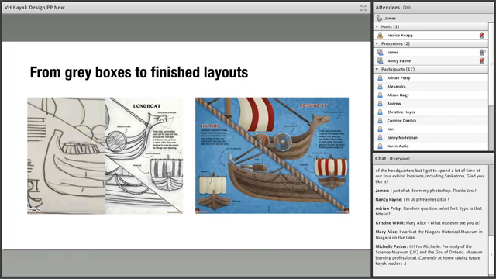And then the illustrator does their magic, and we end up with beautiful spreads like this.